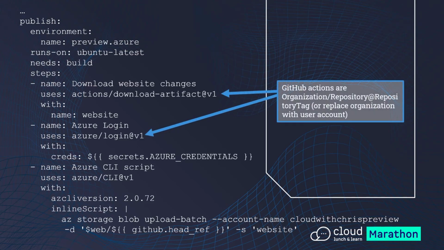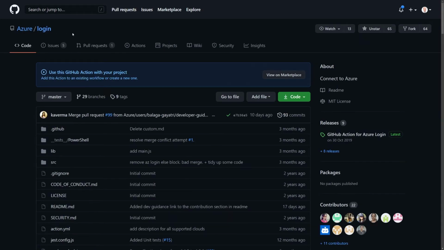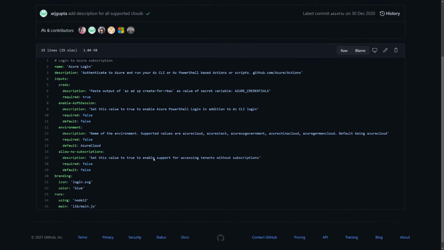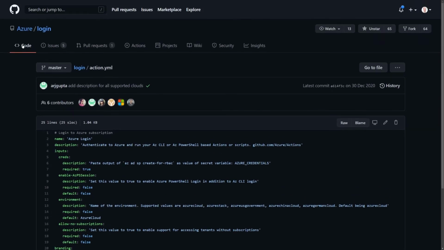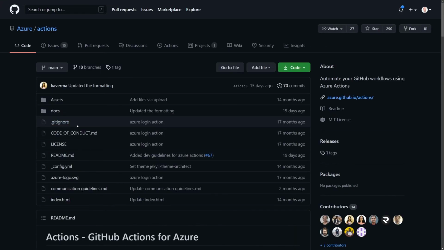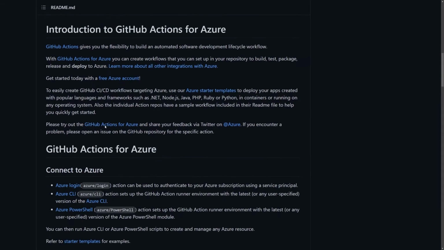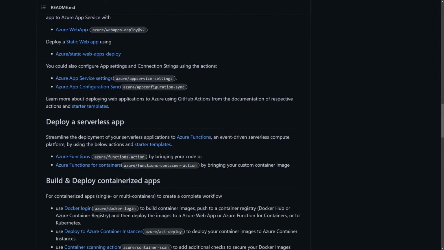Now notice once again that we've got these actions/download-artifact and azure/login. These once again are just GitHub repositories. You can go and see the code in them. Some of them will be built using these JavaScript type workflows or JavaScript type actions, I should say. And some of them will be written using Dockerfiles. So again, take a look in those repositories because you'll start getting a sense of how these actions actually work.